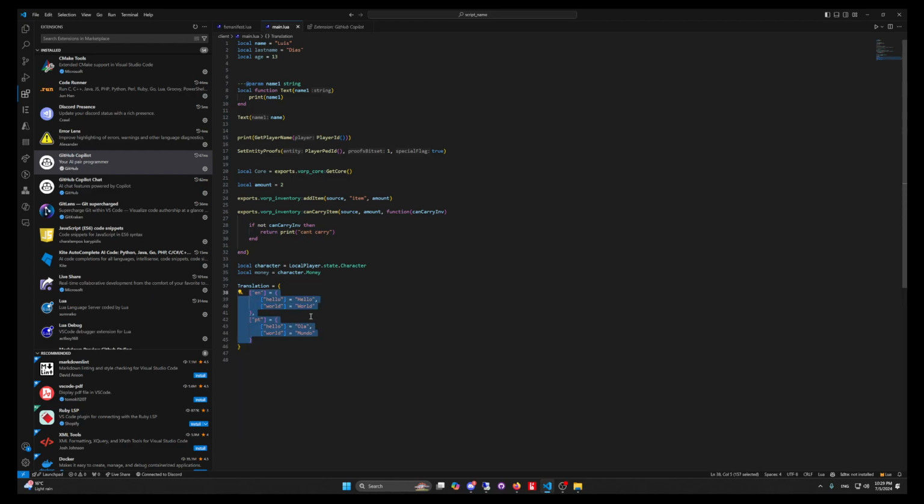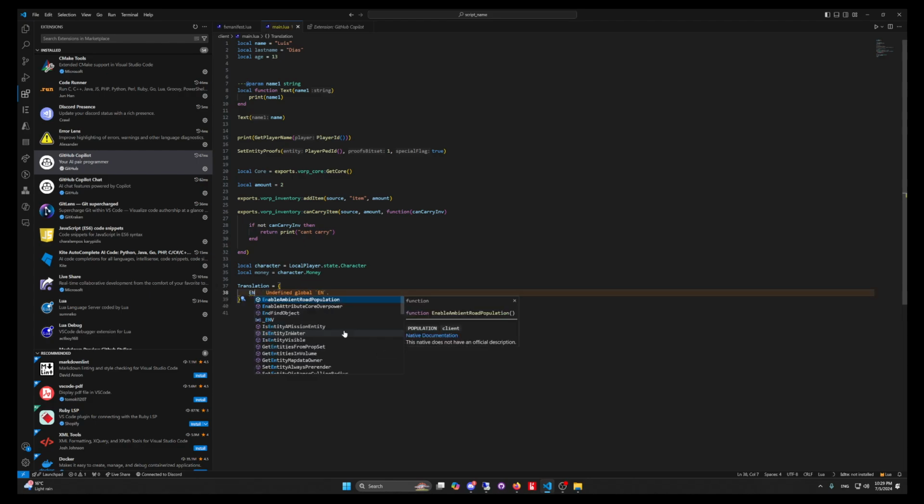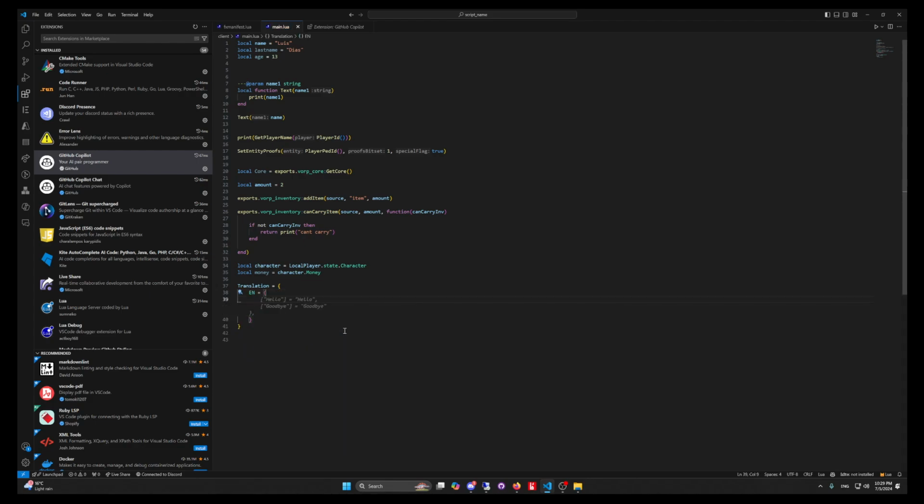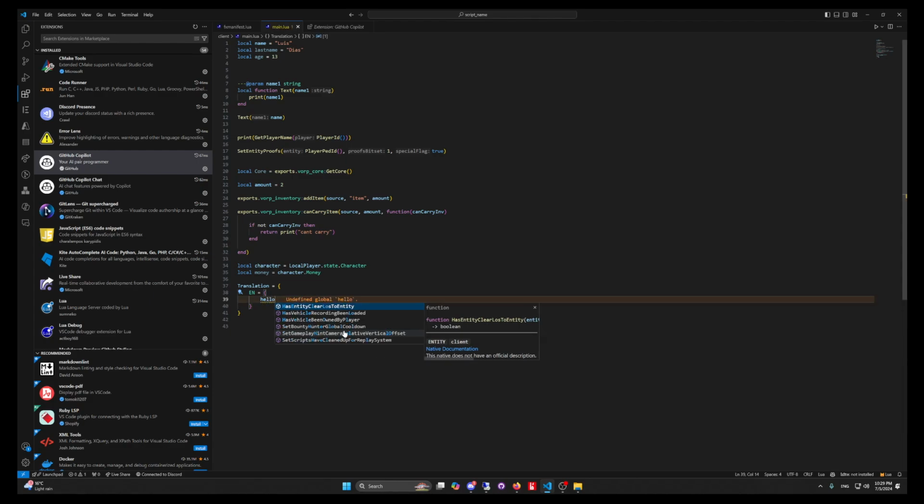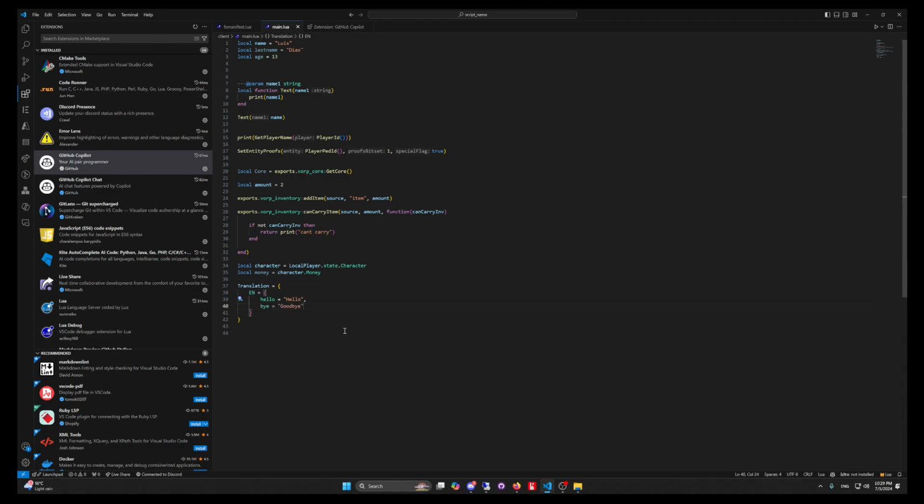So let's say I wanted en here specified, and I will do this. And now I want hello equals hello, bye equals goodbye. Now I'm going here, and I wanted to do Portuguese. I'm going to do PT equals. You see, I don't have to type it. I don't have to know this. The Copilot already knows that hello is olá in Portuguese and bye is adeus in Portuguese.